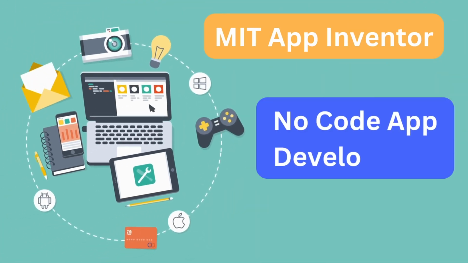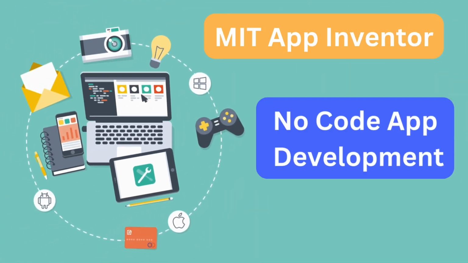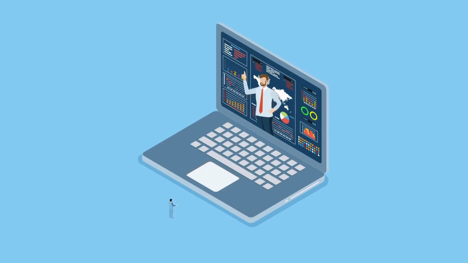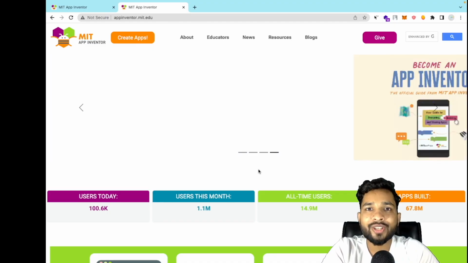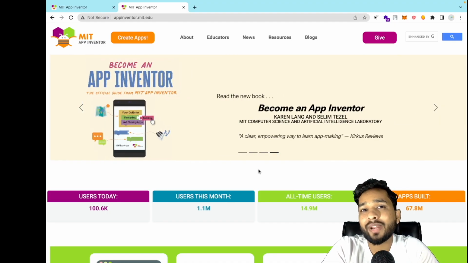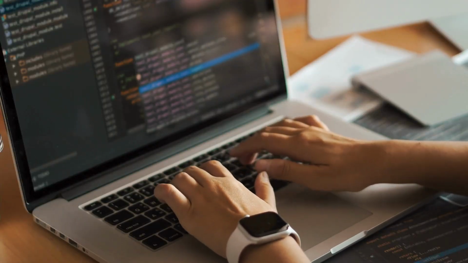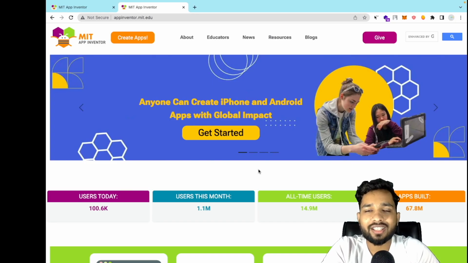In this course, we will learn about MIT App Inventor. What is MIT App Inventor? To create a fully functional app in MIT App Inventor. So in this video, I will explain you the database, Firebase, components, layout, and all that things. So let's start that course.